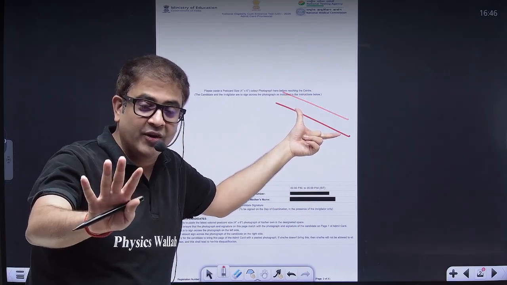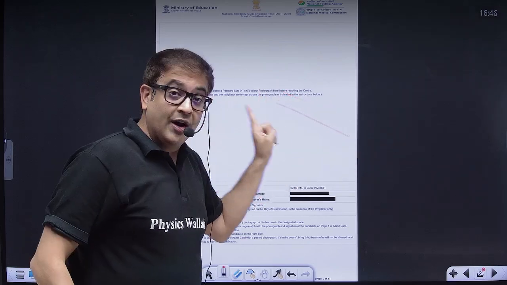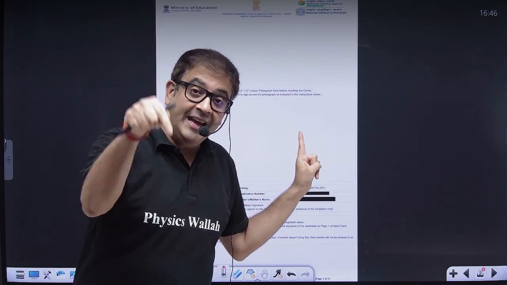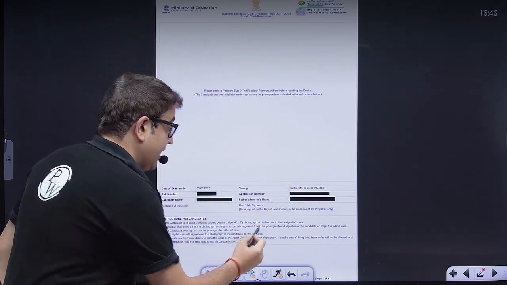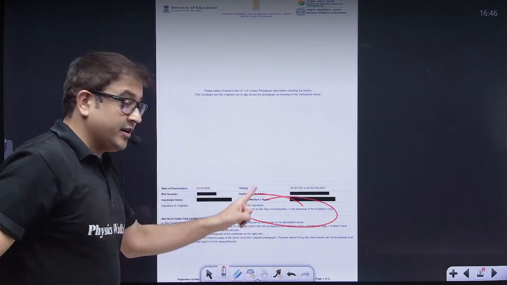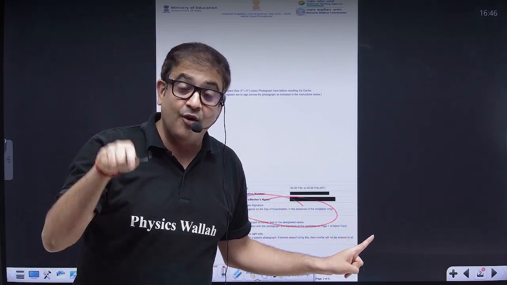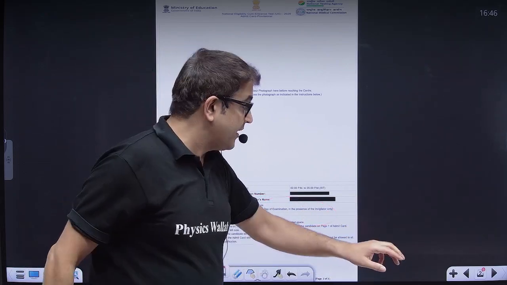You do not have to worry about it, they will tell you, but you have to paste this photograph before going to your examination and then sign in the presence of the invigilator. And again, you have to put in your signature here also, but this signature also you have to do in the presence of the invigilator, not before.